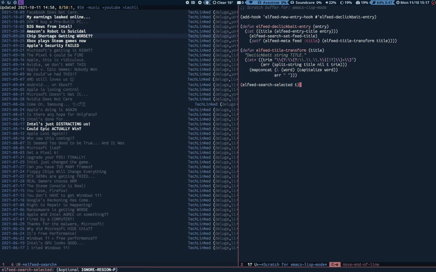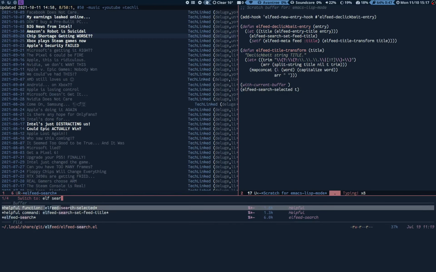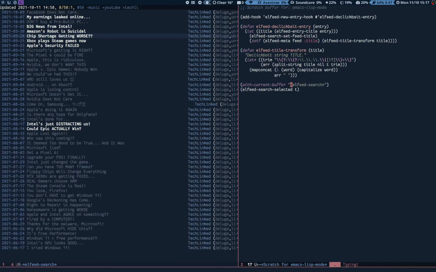Okay, if I do that, well, I guess I'll have to do it in the buffer. That's the Elfeed search buffer. So you can do it with current buffer, Elfeed search. Let's see what that gives us. Yep, it gives us the entry that we are on. That's perfect. And now if I do Elfeed entry title, yep, that gives us exactly what we need to test our code.